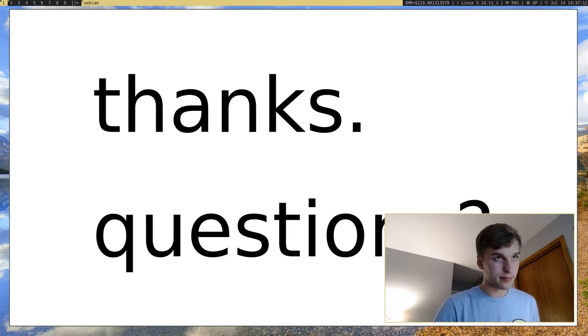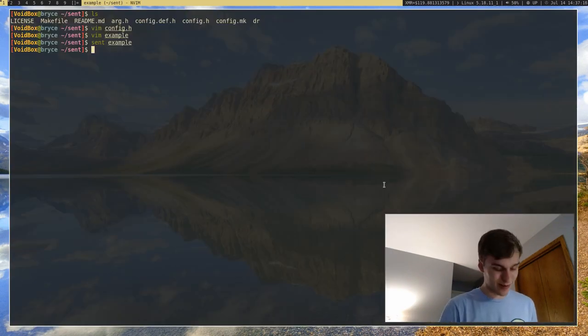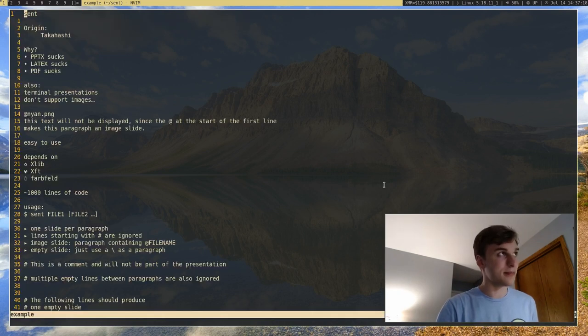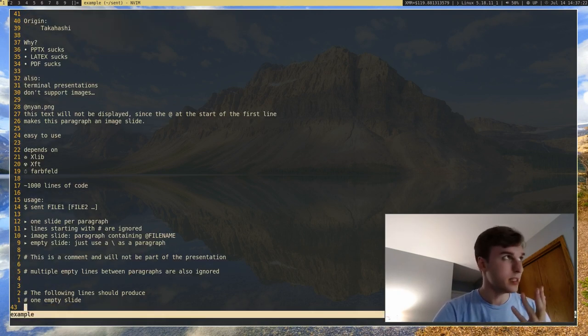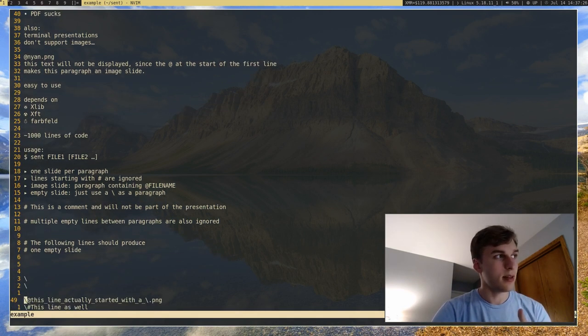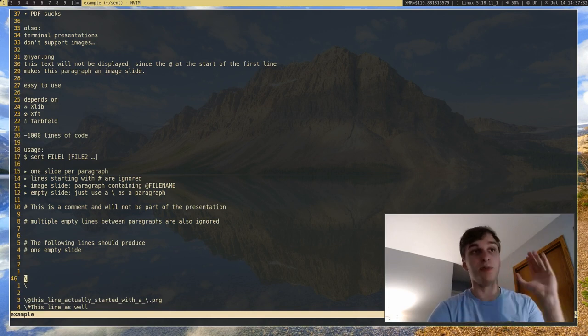So perhaps I should go over some of the things in the example file. Like I said, at symbols to display images. It supports Unicode characters, etc. The pound symbol is for comments that you want in your text file but not actually displayed in your presentation.